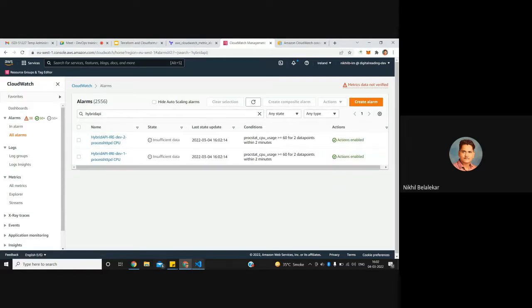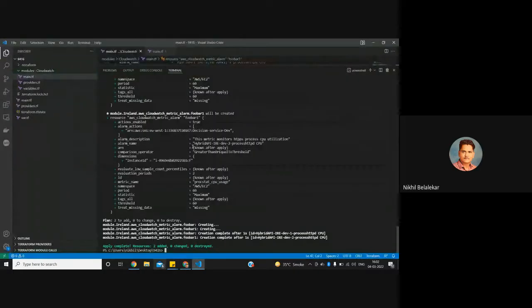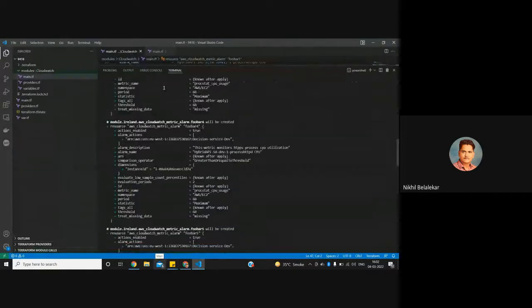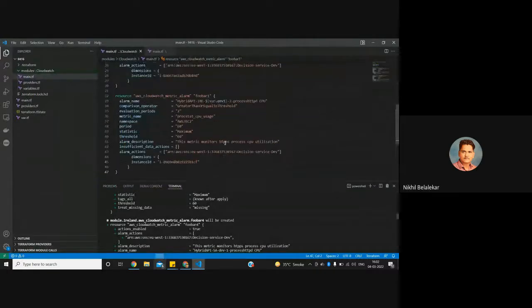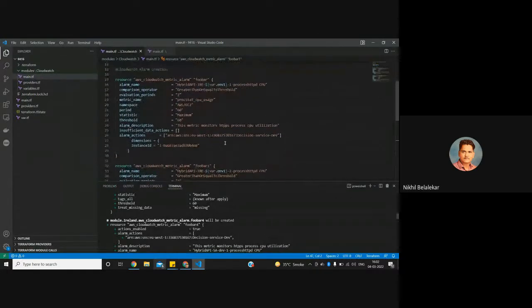So let's say someone asked me, 60% is very high. I need an alarm when it goes to even 30%. And I don't want this name either. I want it somewhere, API, like process monitor, or decision.